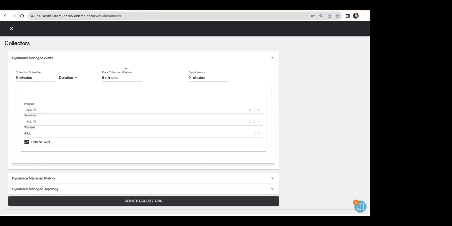Next parameter is data collection window. It means that for last how many minutes I want to collect data. I have specified 5 minutes, so that it means that every time this scheduler will run, it will get data for the last 5 minutes. The next parameter is regarding the data latency, which means that if you want to specify some delay in data, you can go ahead and specify that as well. I'm keeping the default values for our demo purpose.